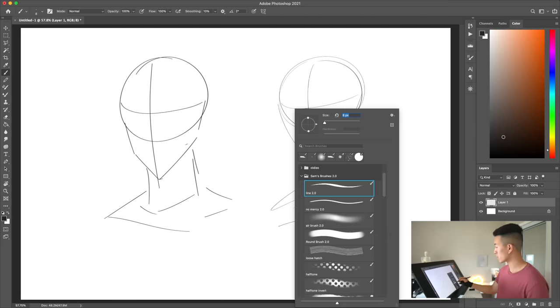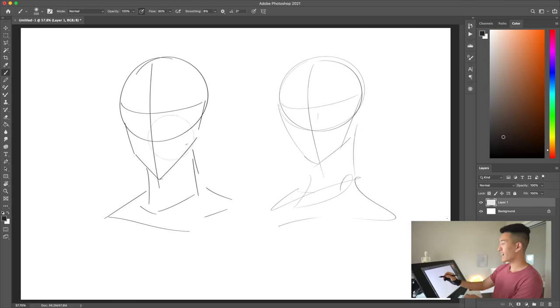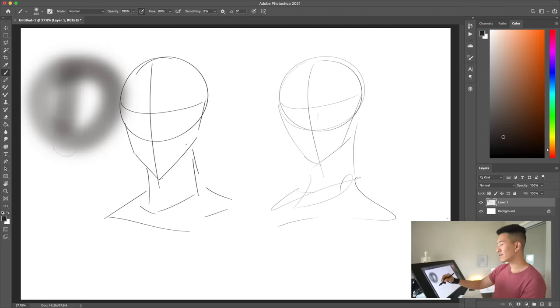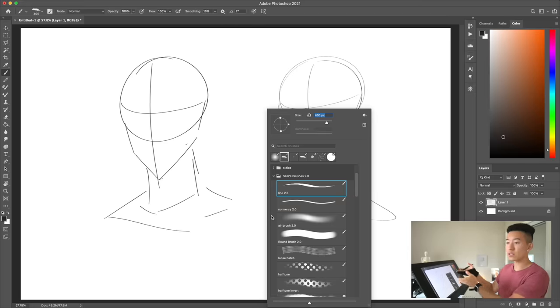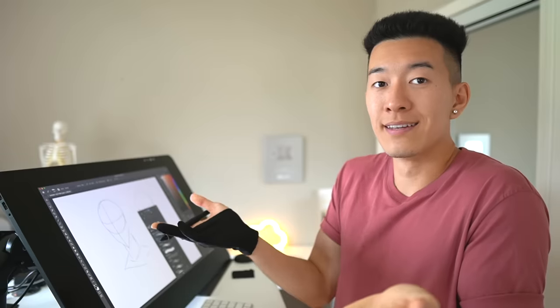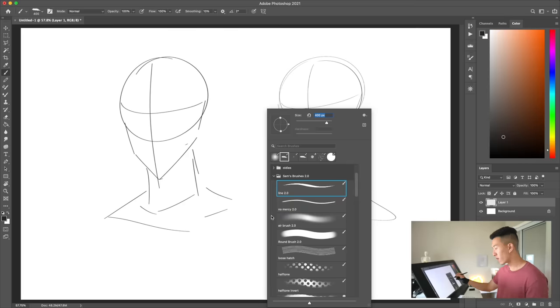Whereas if I were using a brush like the airbrush for this, which I don't know why you would do that, but okay, so there's no secret to these brushes that I use for sketching. They're just really small, really thin. They give you a lot of control. You can say things really clearly with them. That's it.